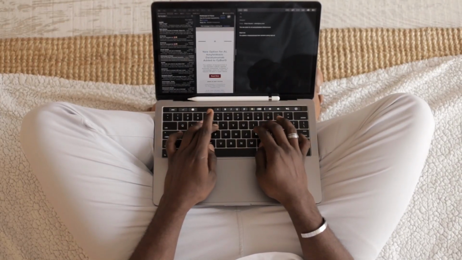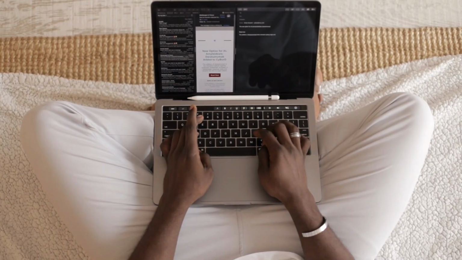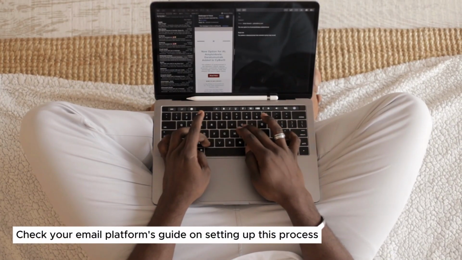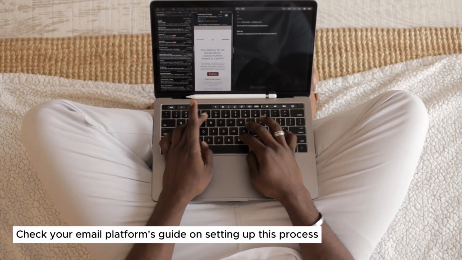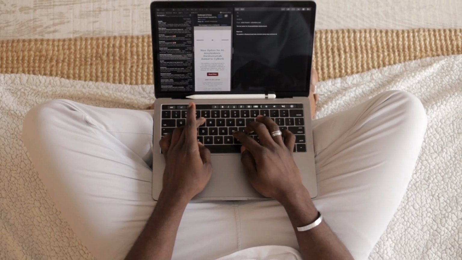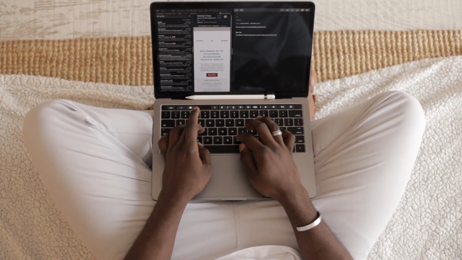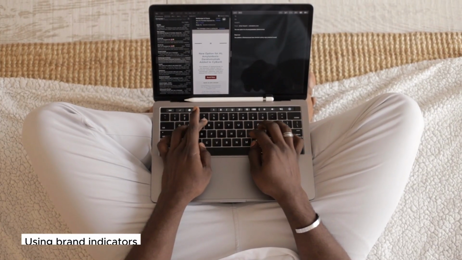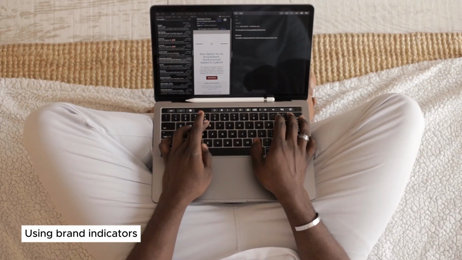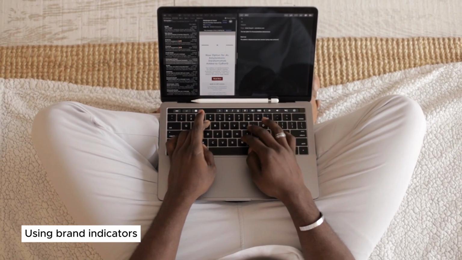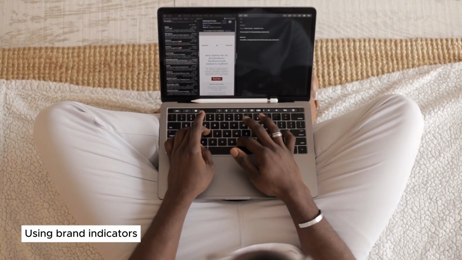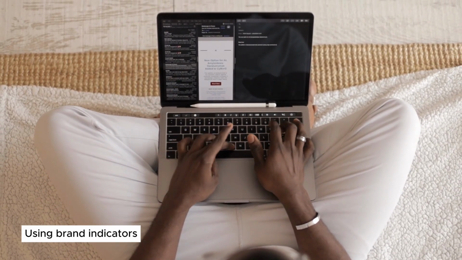Now, this kind of sounds scary. I threw a lot of letters at you. But most email platforms do offer step-by-step guides to make setting this process up pretty simple. And if you're looking to boost your credibility even further, you can also add BIMI, Brand Indicators for Message Identification, which lets you put your brand logo next to your emails in some inboxes. So your logo would pop up next to the subject line in your recipient's inbox.